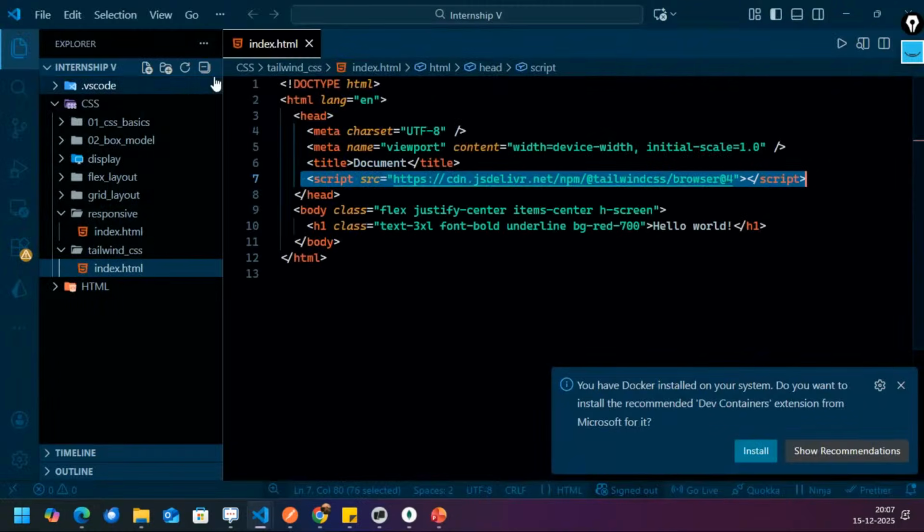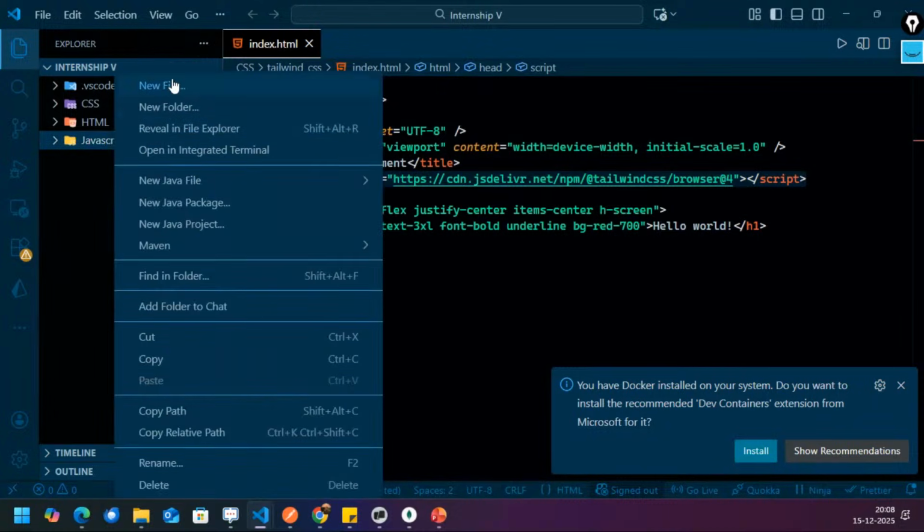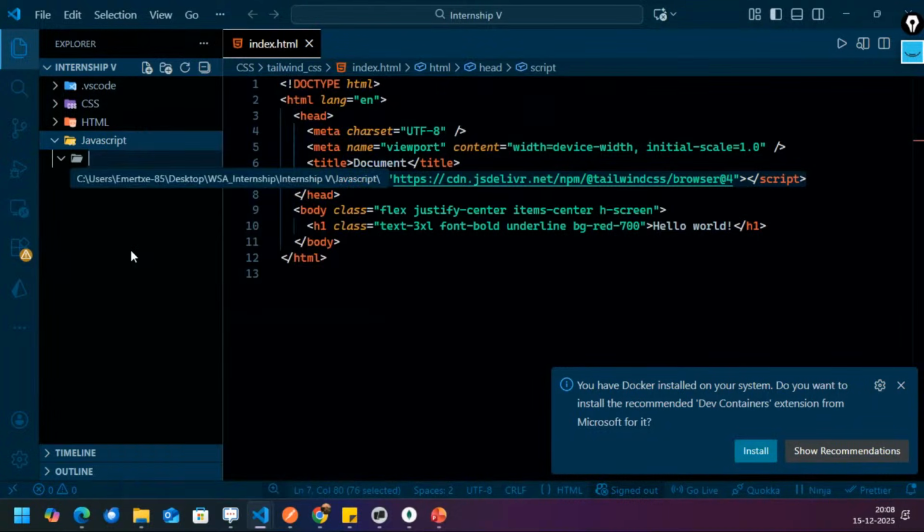Okay. Over here, you write a new folder named JavaScript. Over here, right click, create a new folder inside that, and write 01 basics. In this, you write new file index.html.